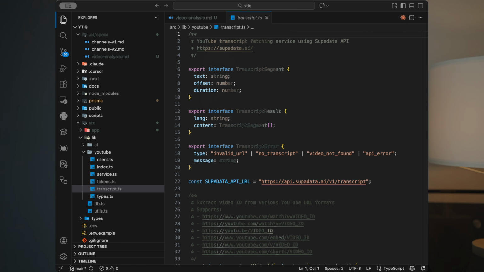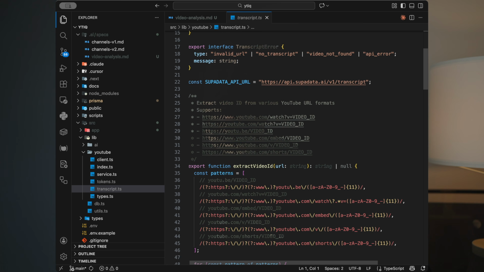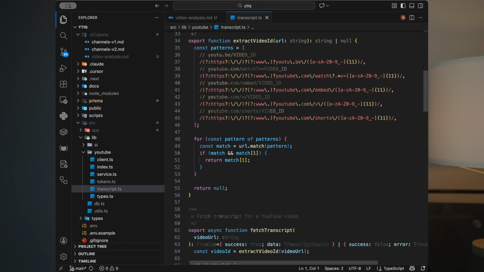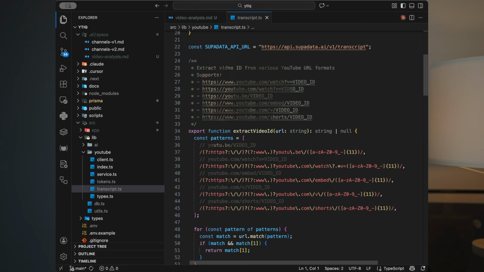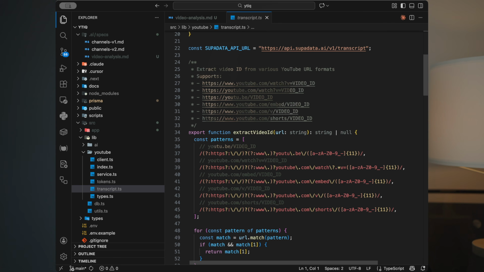So now that we've implemented the change, what we can do is just quickly review the code that the agent has generated. And so this is an important step just to make sure that everything looks good. I don't really like this extract video ID logic. This looks really suspect to me. We're using regular expressions. So this is the kind of thing I might want to dig into.